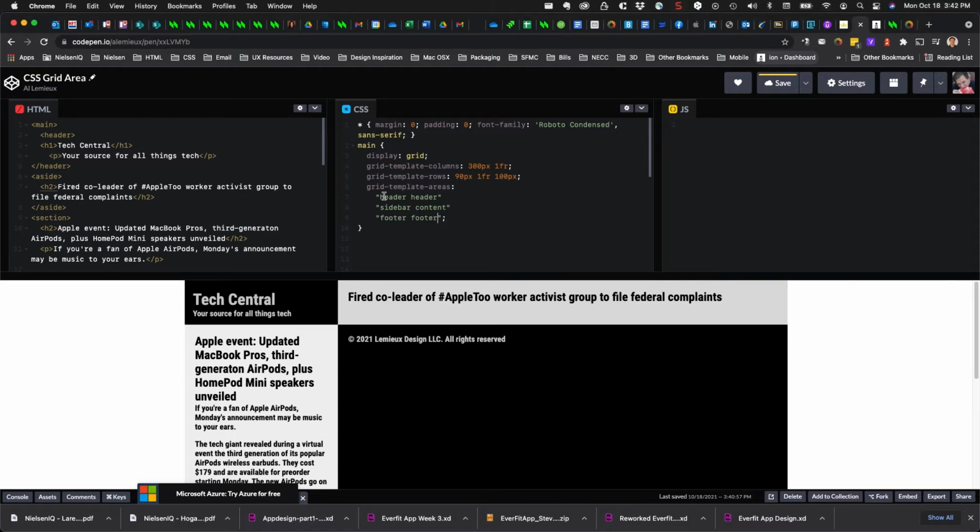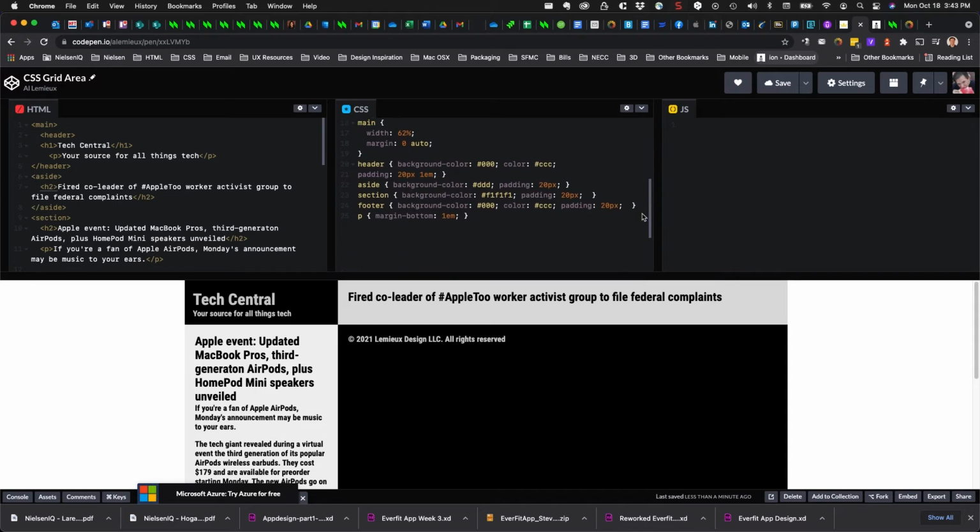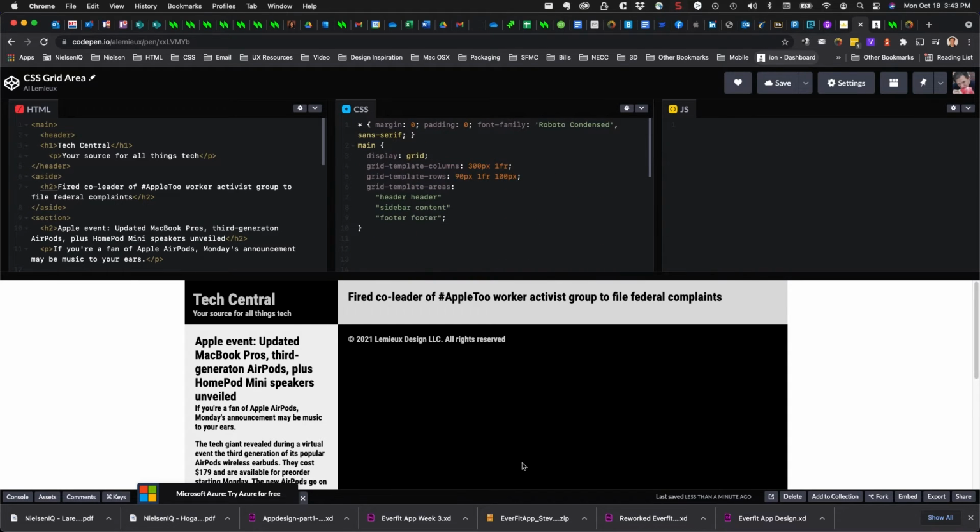So if you look at this, what you can see is this would be the top row, this would be the second row, this will be the third row, and then you define what goes in that row. So basically what I'm saying here is that I want the header to be across the top, I want my sidebar to be on the left, I want my content to be on the right, and then I want my footer on the bottom. And none of that's happening right now. I've got some basic styling here for all the content areas, background colors, font styles and stuff, but nothing's working right now.